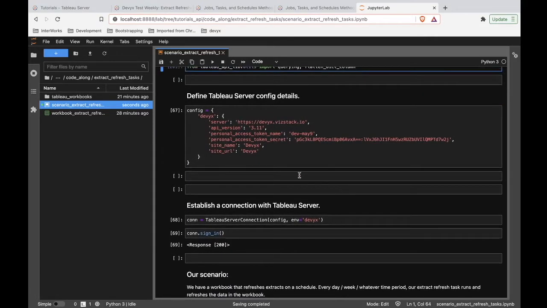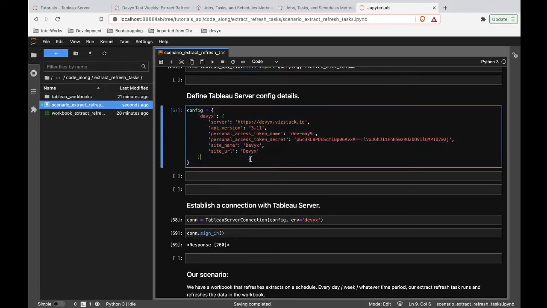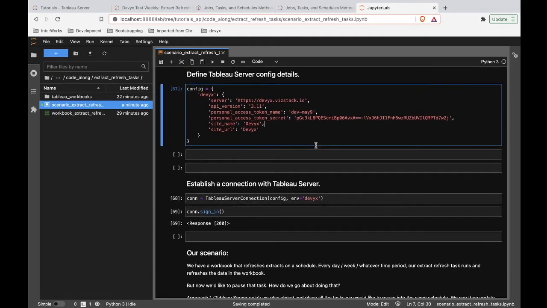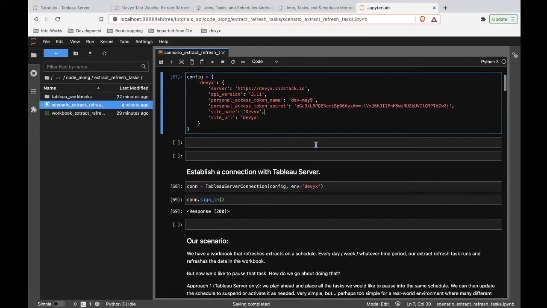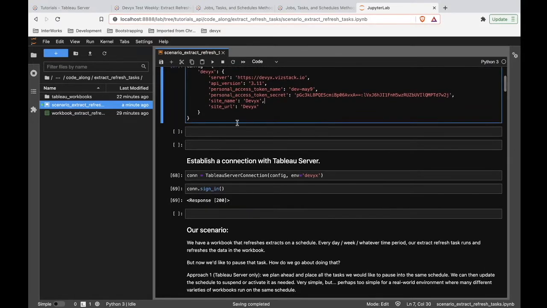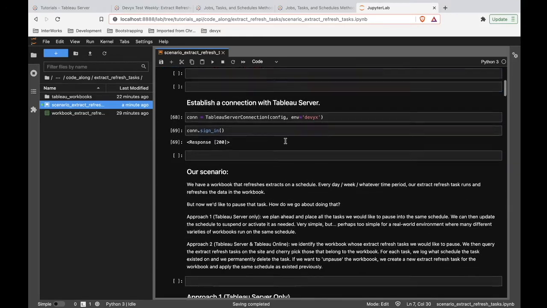All right, so for starters, we need to define our configuration details. If this is completely new to you, I recommend you go check out the Getting Started with Tableau API Lib videos. We explain this in depth. And yes, you could try to use these credentials to log into my environment, but hopefully I'm smart enough to delete that personal access token before this video is published.